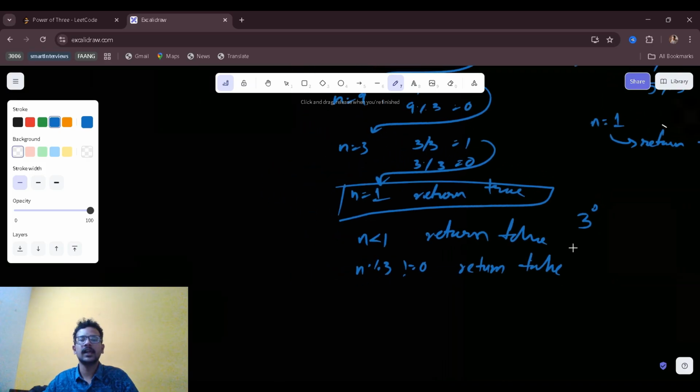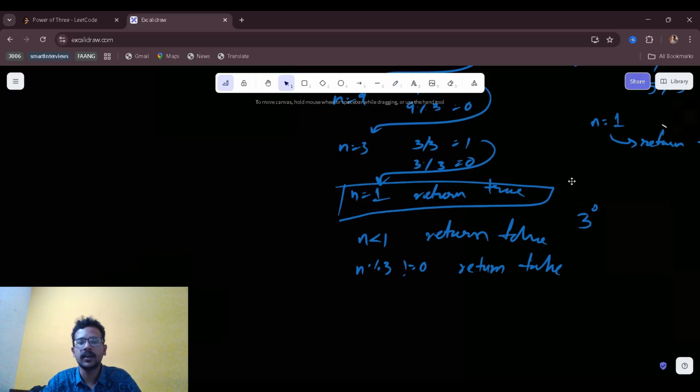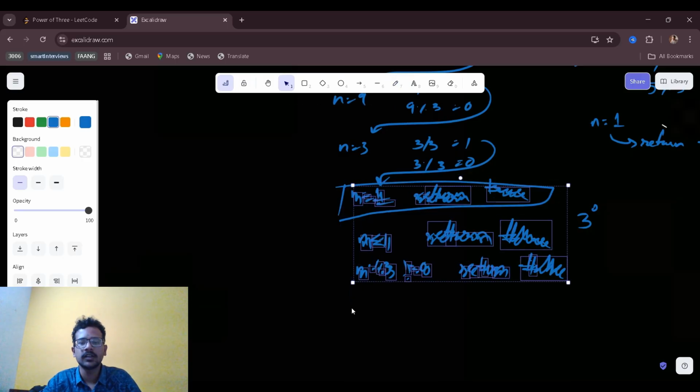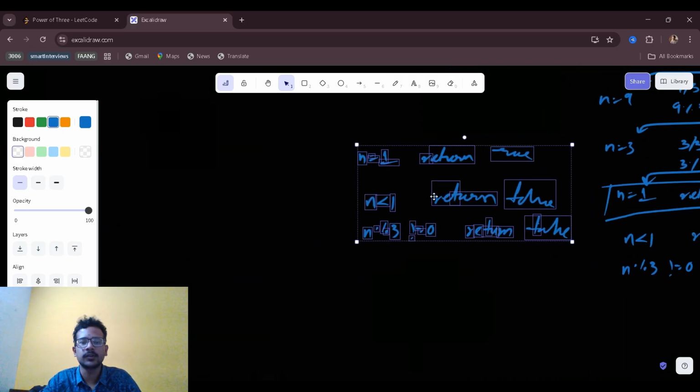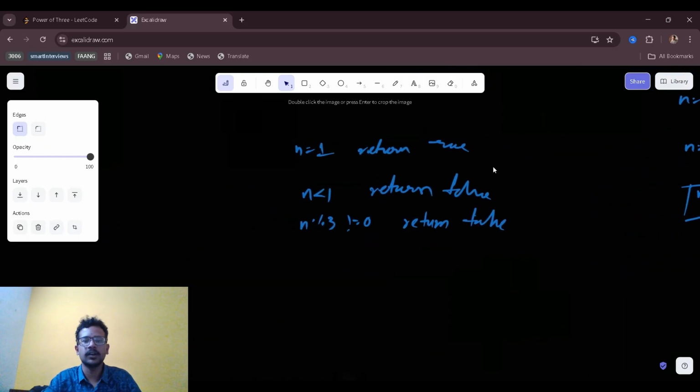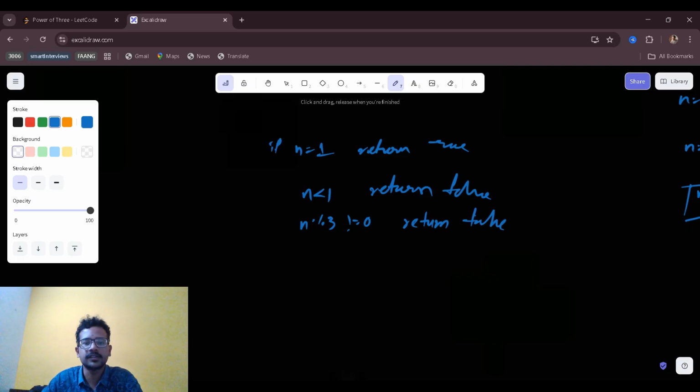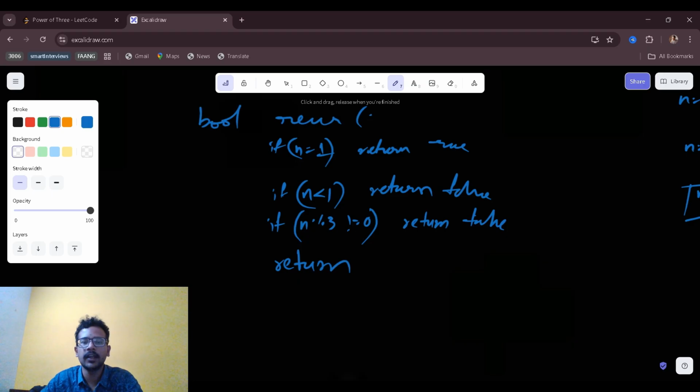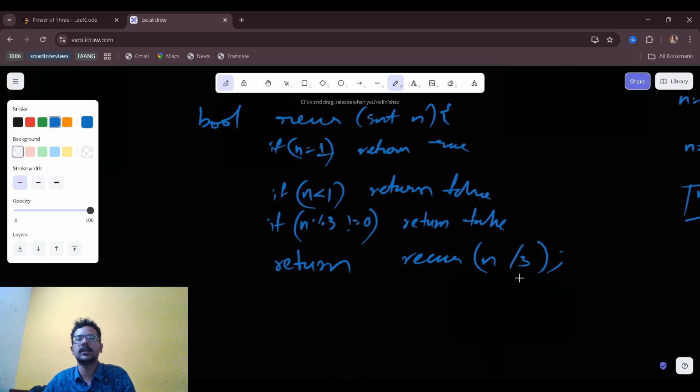So from this I'll write a recursive code so that you can understand. If n is equal to 1, return true. If n is less than 1, return false. If n mod 3 is not equal to 0, return false. Else return recursion of n by 3. I'll write this as bool recur, int n, return recur of n by 3. That's what I did here.